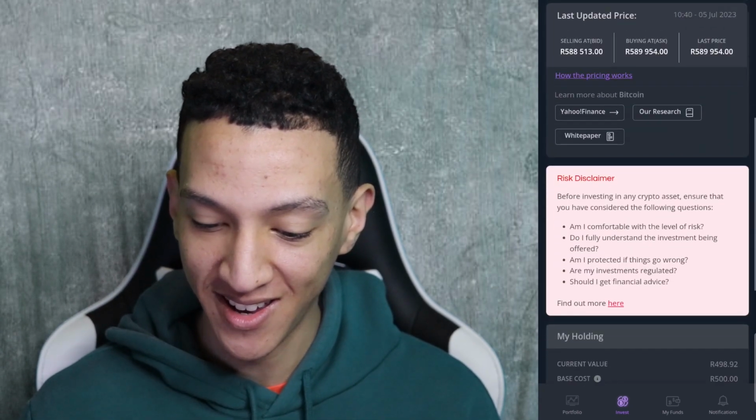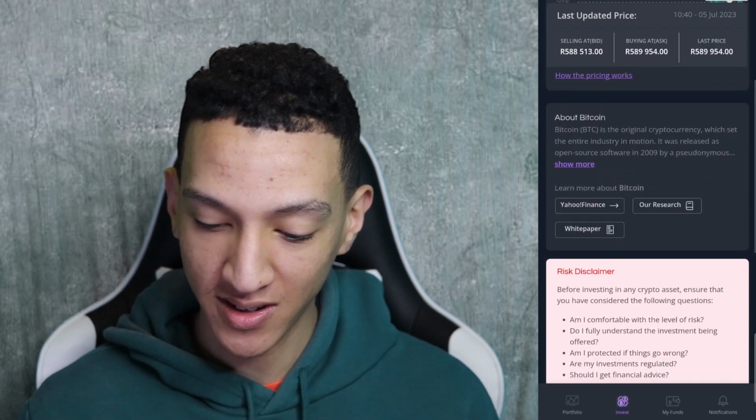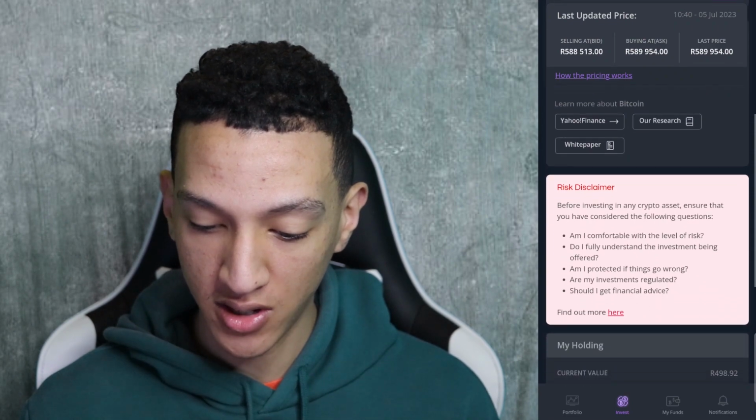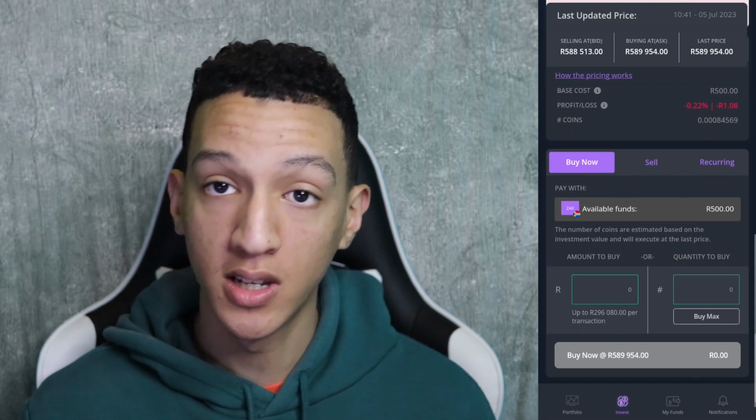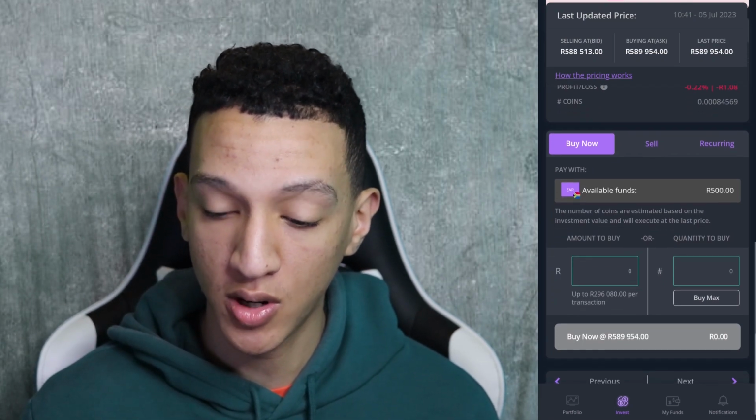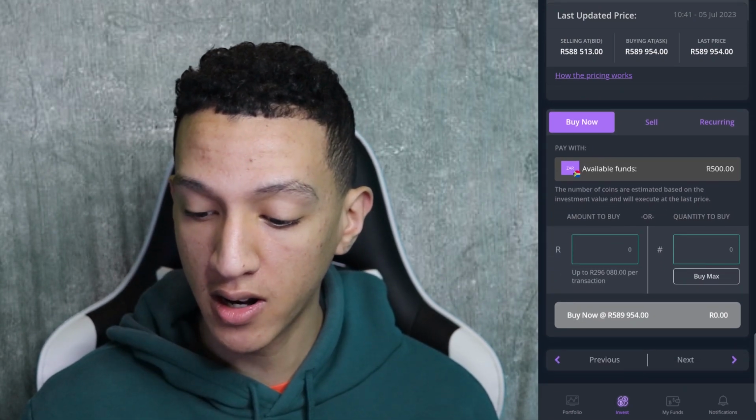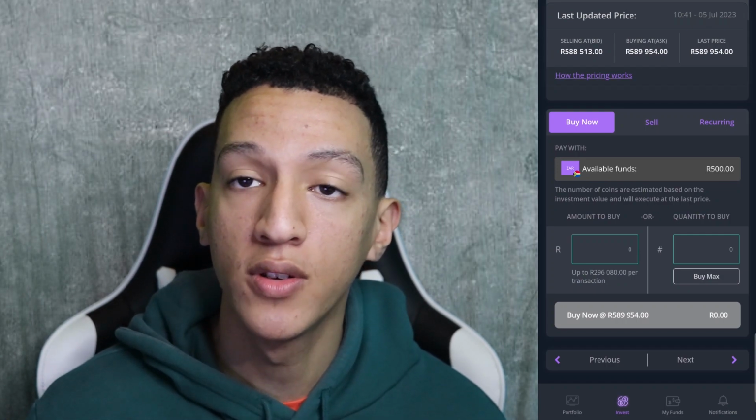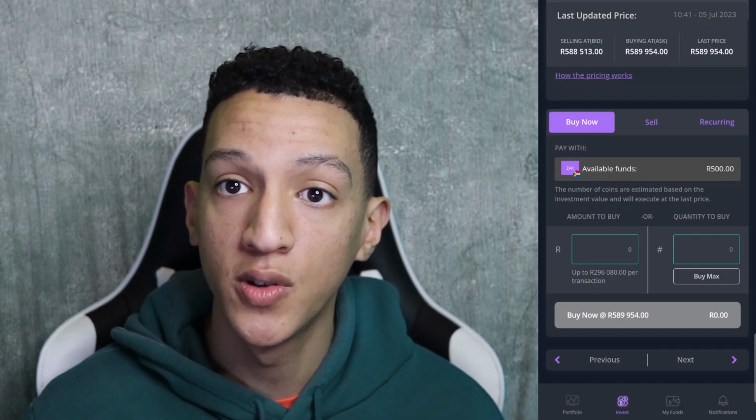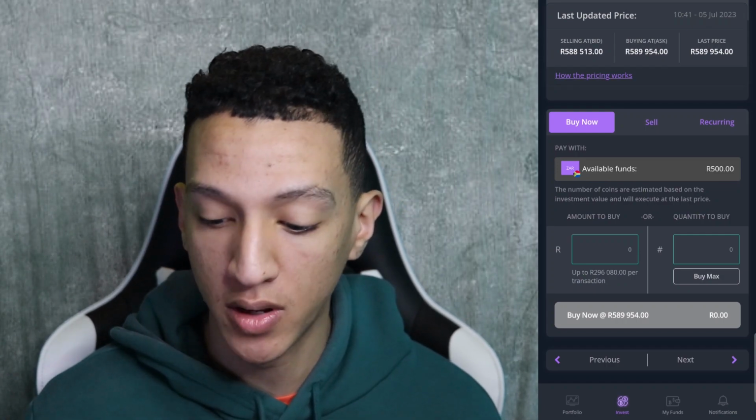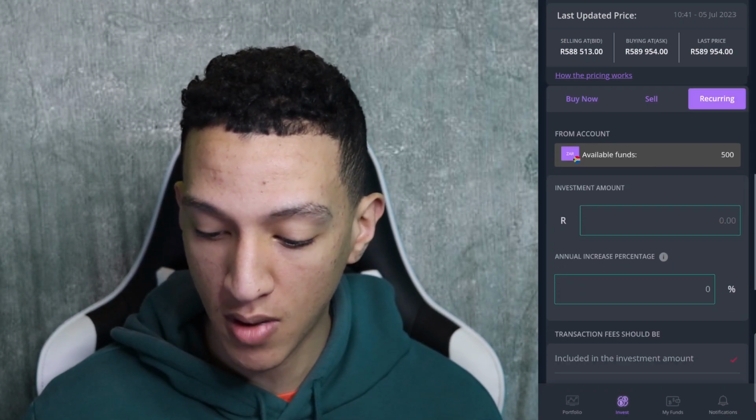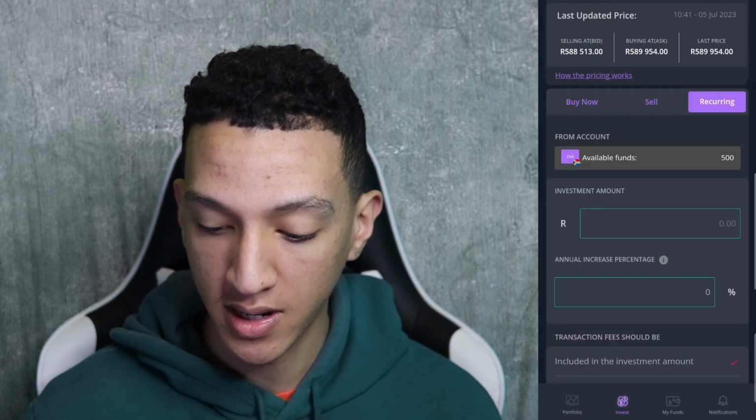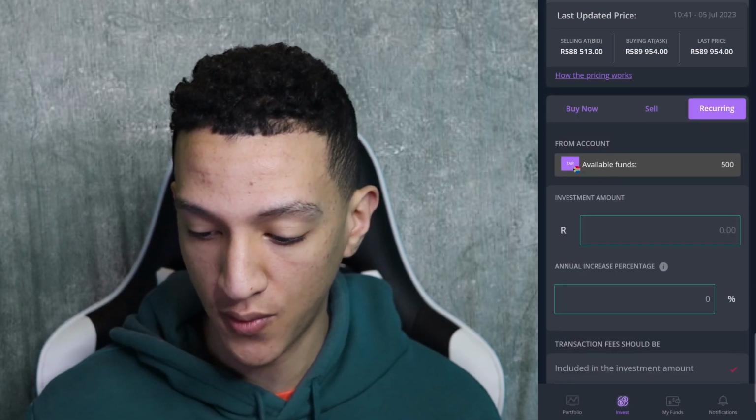So besides that, here we have some more features. You can see here's just a risk disclaimer, and then we got buy now, sell, recurring. This is also probably the most important screen, which you're going to be buying on monthly. The recurring, like I said, if you want to do it without having to come to the platform, you just set up a recurring buy on a specific date each month. So I'd say if you don't want to come to the platform, just use this feature where you say the amount you want to buy, and then it will do that each month for you.